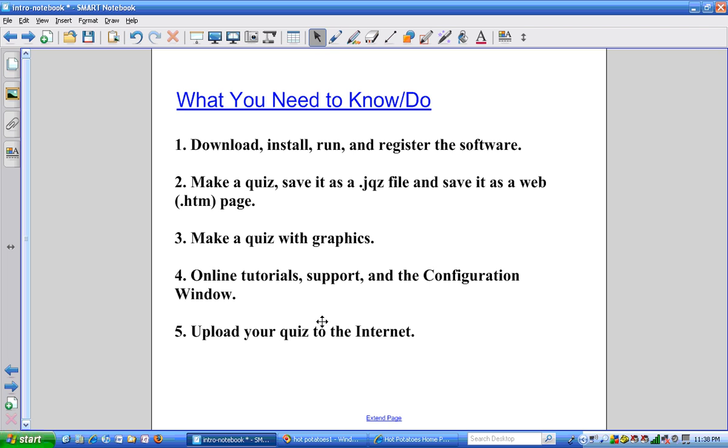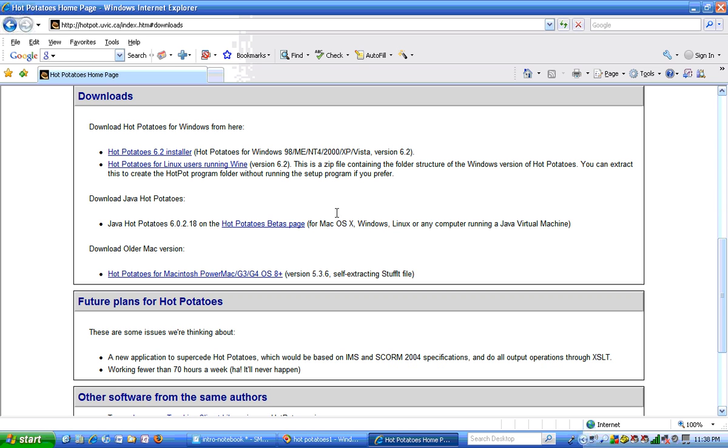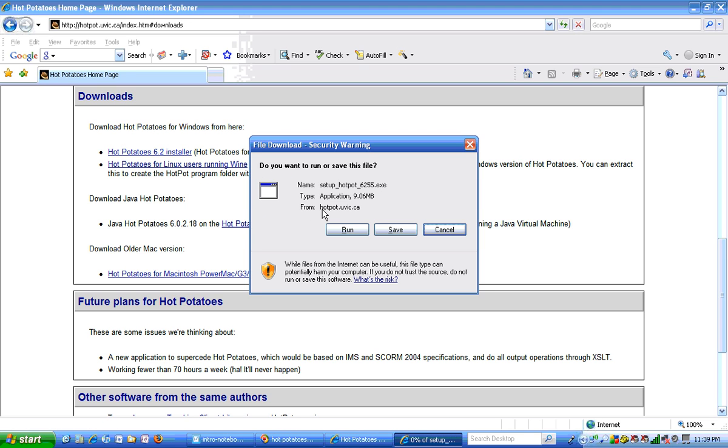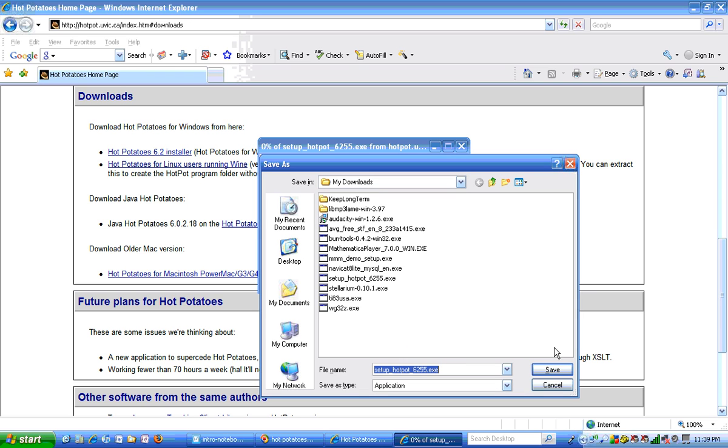We're going to download the software from the Hot Potatoes website. You can probably Google for Hot Potatoes and find this fairly easily. When you get to the Hot Potatoes website, they have a lot of good information here. You can go to the Downloads page, and I am going to download the Hot Potatoes 6.2 installer for Windows. And I usually like to save my downloads to my downloads area, so I'll do that now.